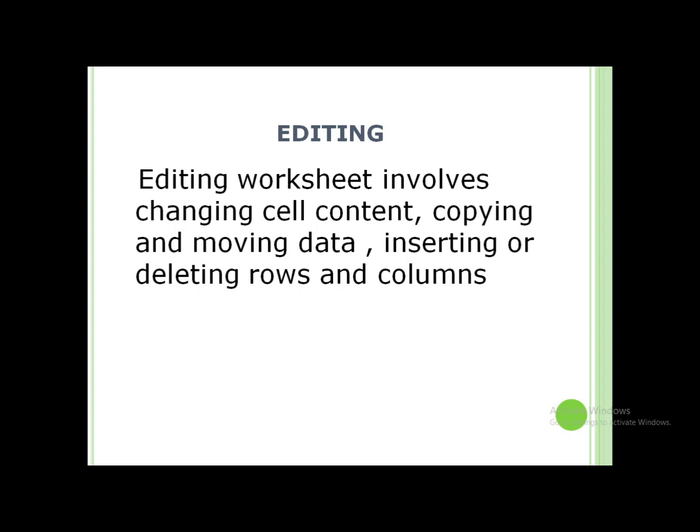You know already, MS Excel is an application software. It is to perform the mathematical calculations. After entering the data in a worksheet, you may need to make some changes in it. You can add more data and edit whatever content you want to edit. So, what is the meaning of editing? Editing a worksheet involves changing the cell content, copying and moving the data.